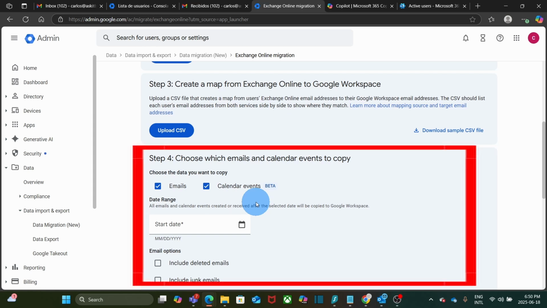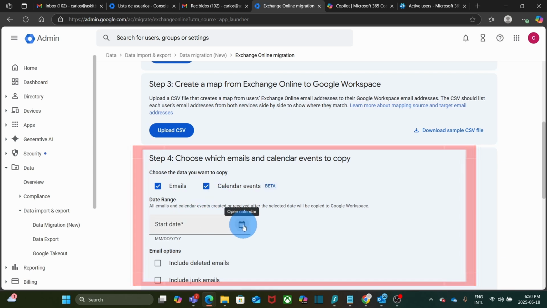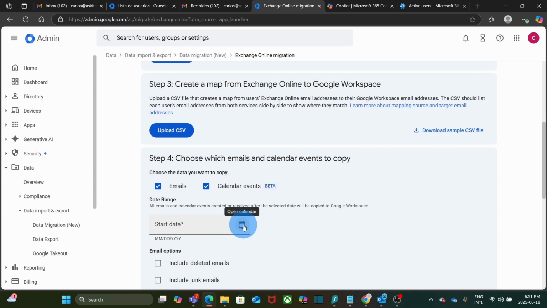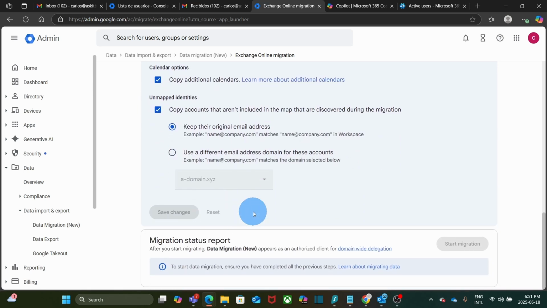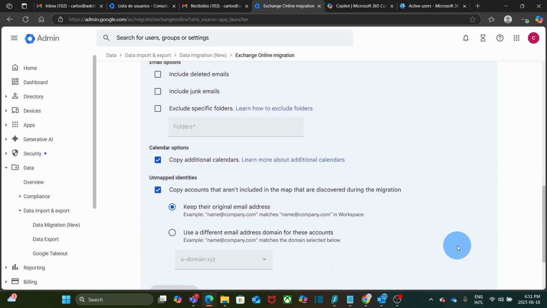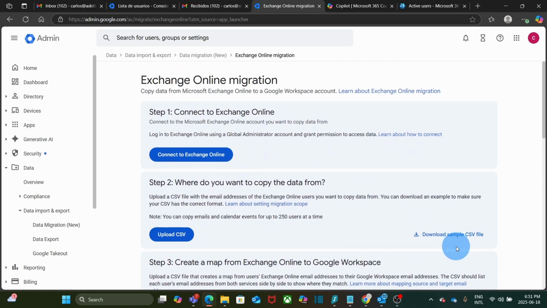Then we need to select what data we are going to migrate: emails, calendars, and we have to select a range of dates that we want to migrate. In this case, we want to migrate the whole history. We will scroll down, and once we have set up everything, we will be able to click on the Start Migration. Let's go up, and we will start with the first step.